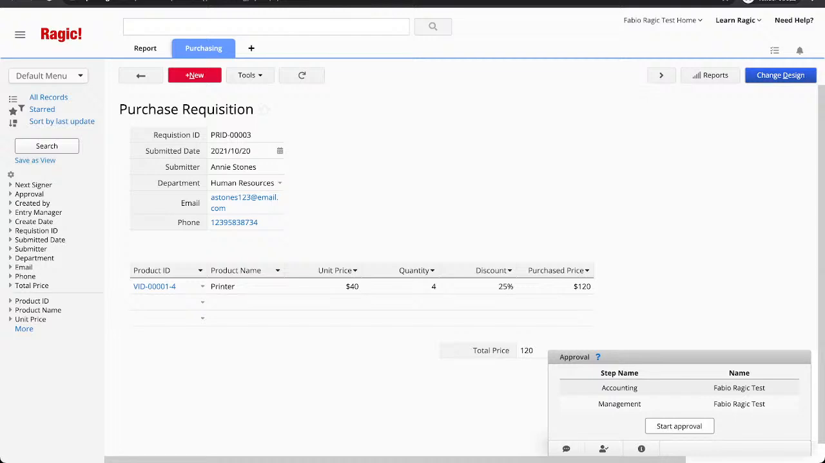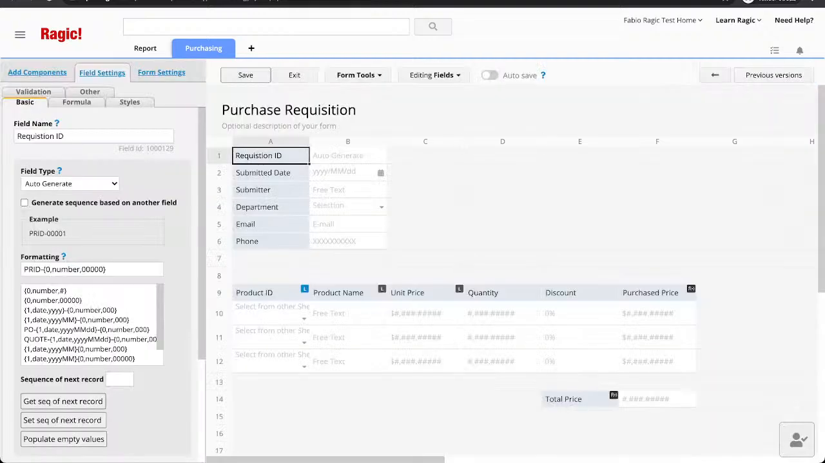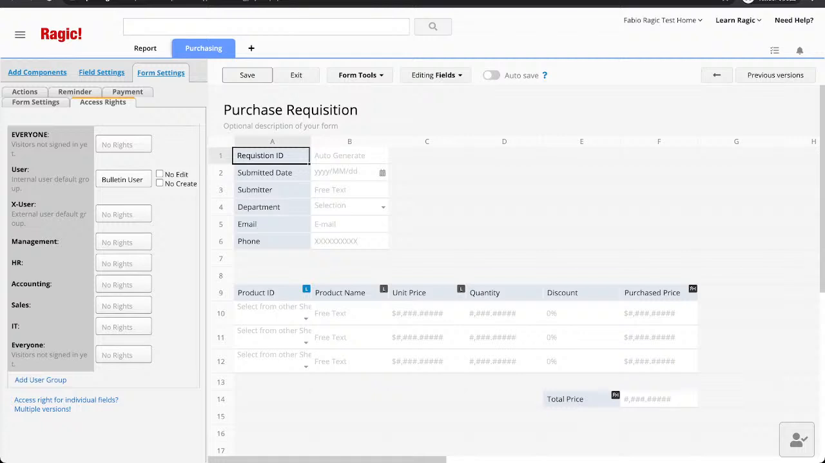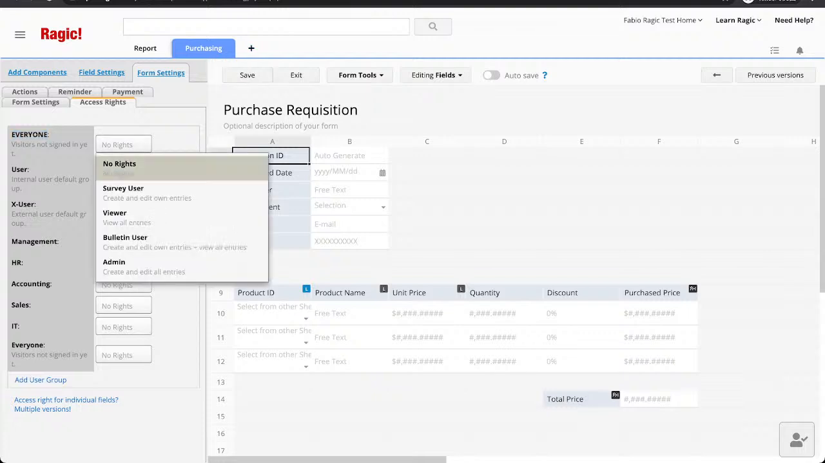But after you've assigned them in the correct groups, you can go to change design and go to form settings to decide which user groups can access your sheets. The first one is everyone, which means public. The public has no rights by default. I can change it if I want everybody to access the sheet. I can set other access rights, such as survey user, who can create and edit their own entries, meaning you allow guests to create their own entries and manage them after they've created them. A viewer can view all entries.